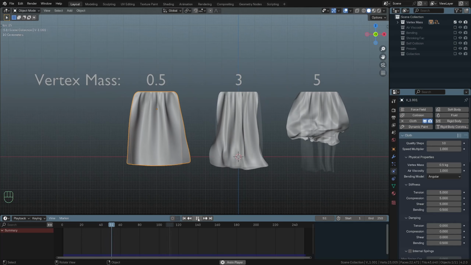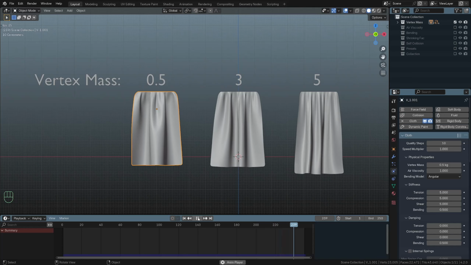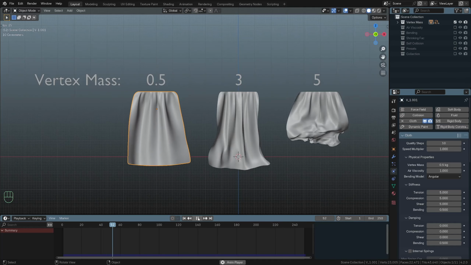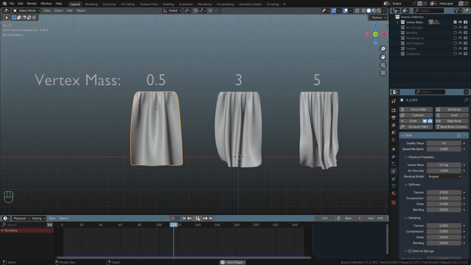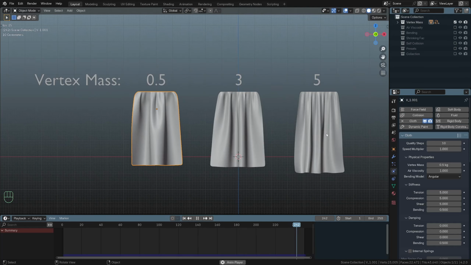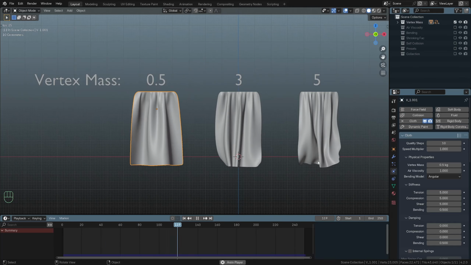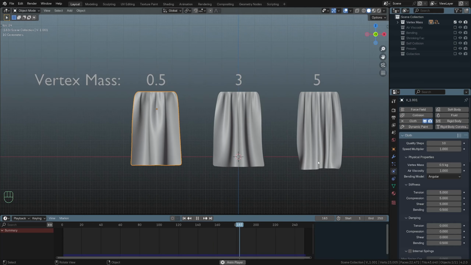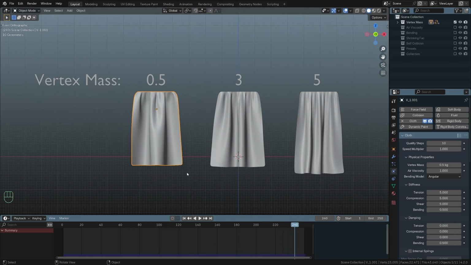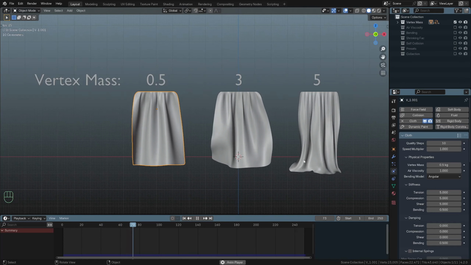So what's happening here? Think of vertex mass as the weight of the cloth. Each vertex in your mesh represents a point on the fabric, and its mass determines how heavy the cloth actually feels. So the higher the vertex mass, in our case it is 5, the more the cloth will get pulled down, and it will feel a little bit more stretchy, and it will also be a little bit harder to get control of it. As you can see, the frame is right now at 240, and this came to a resting point, but this still seems to be dangling around.